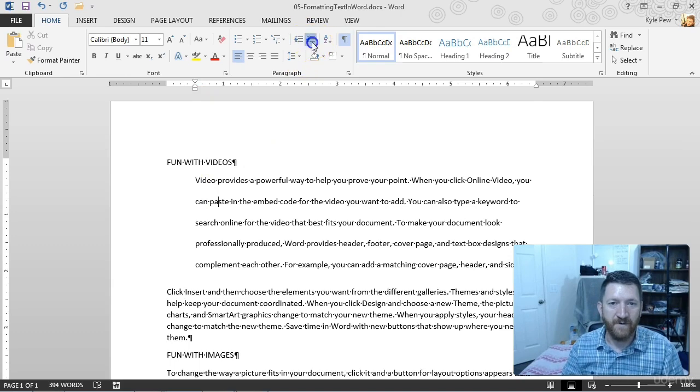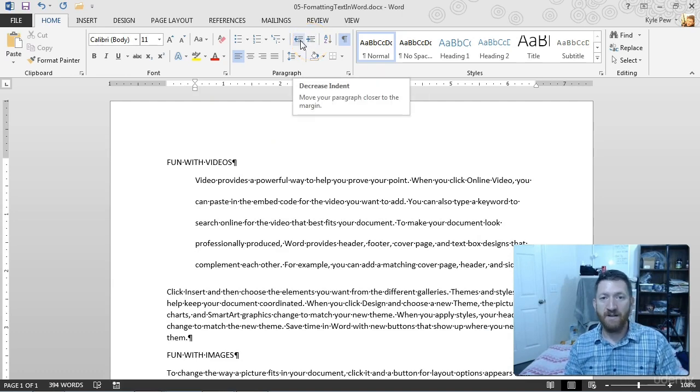I can indent it a few times. I can subtract that indentation and bring it back. You've got your 2 buttons. Either increase the indent, or decrease the indent. So you get loads of features up here. I'm just talking about a couple of them. You've got your alignment, you've got your indentation, you've got your paragraph spacing, your line spacing in there.